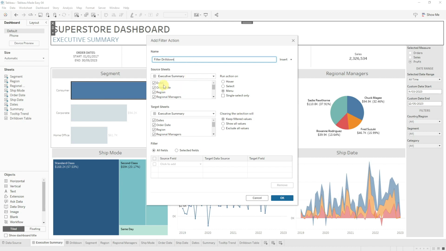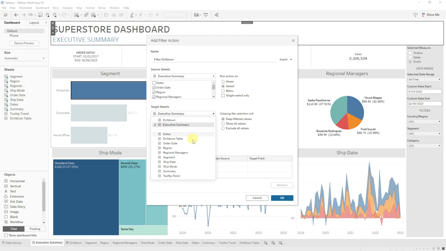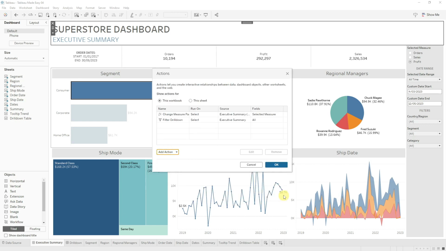Then we need to select which sheets activate this filter. So we'll uncheck dates and we'll uncheck summary, leaving us with the 6 visualizations that will trigger this action. So we'll make the action run on select and then we'll target the drill down sheets table. When we clear the selection, we want to show all values. Then we want the filter to just filter on all fields.